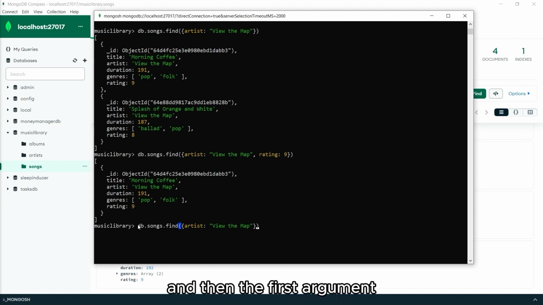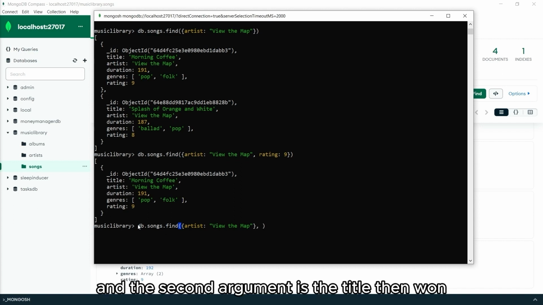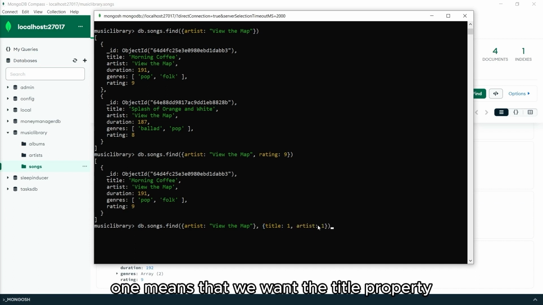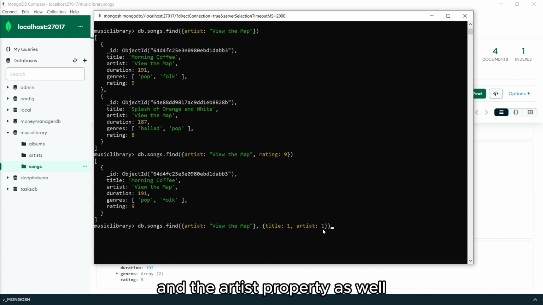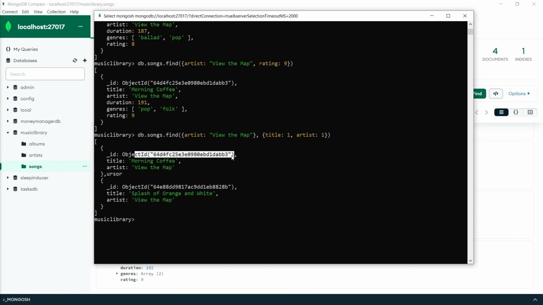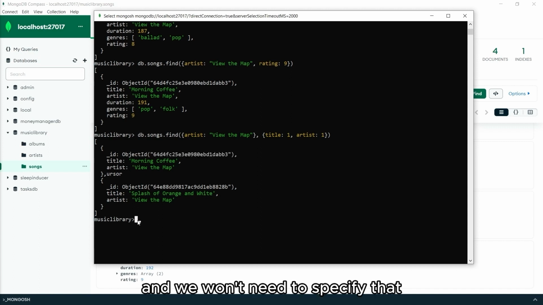So that will be, again, db.songs.find, and then the first argument, which is the artist, view the map, and the second argument is the title, then 1, and the artist 1. One means that we want the title property and the artist property as well. Then, if we hit enter, it returned us those same documents, but only with the fields that we have specified. Let's take note as well that we will always get the ID back, and we won't need to specify that in the second argument.